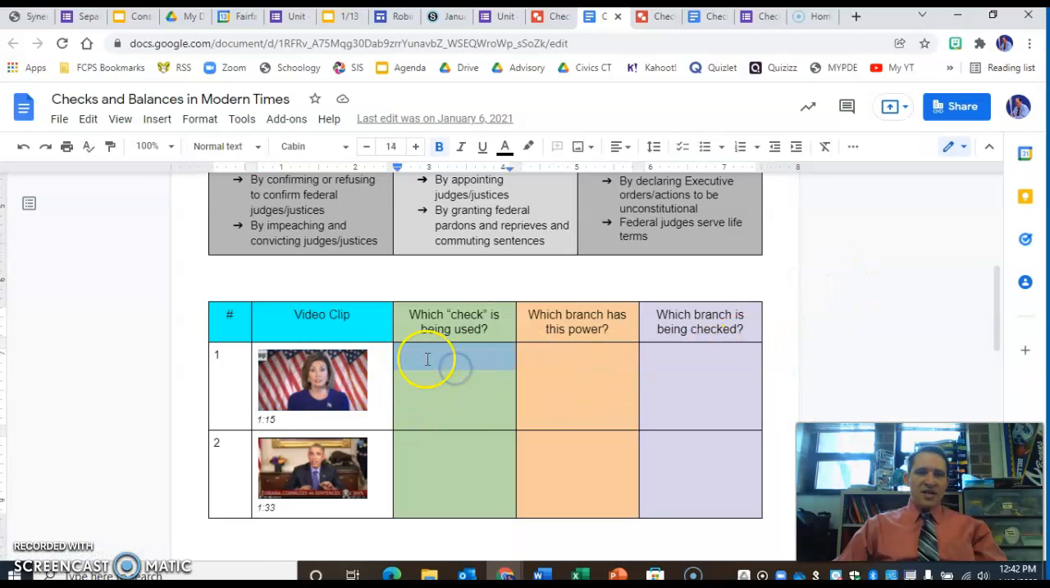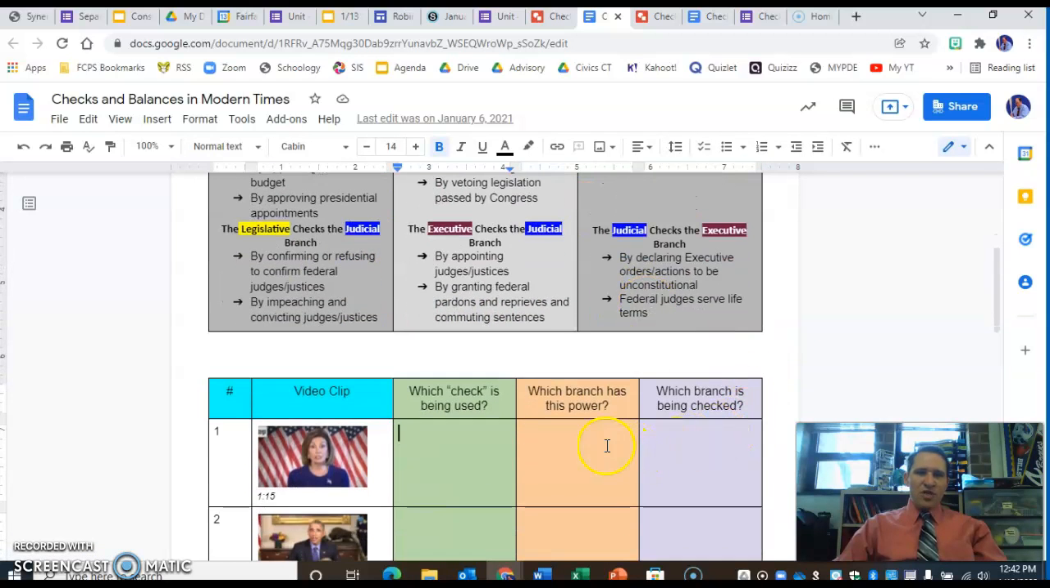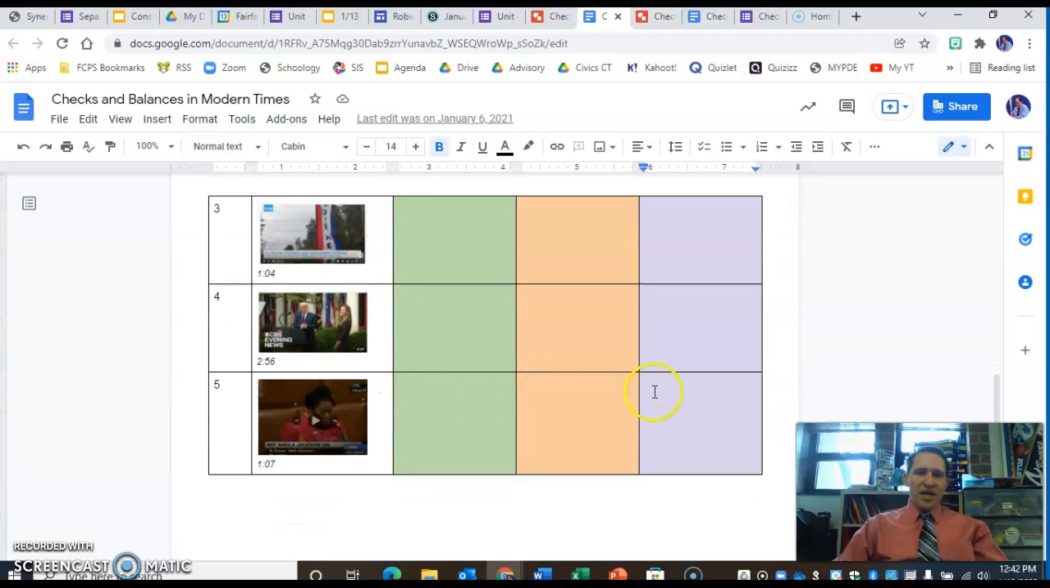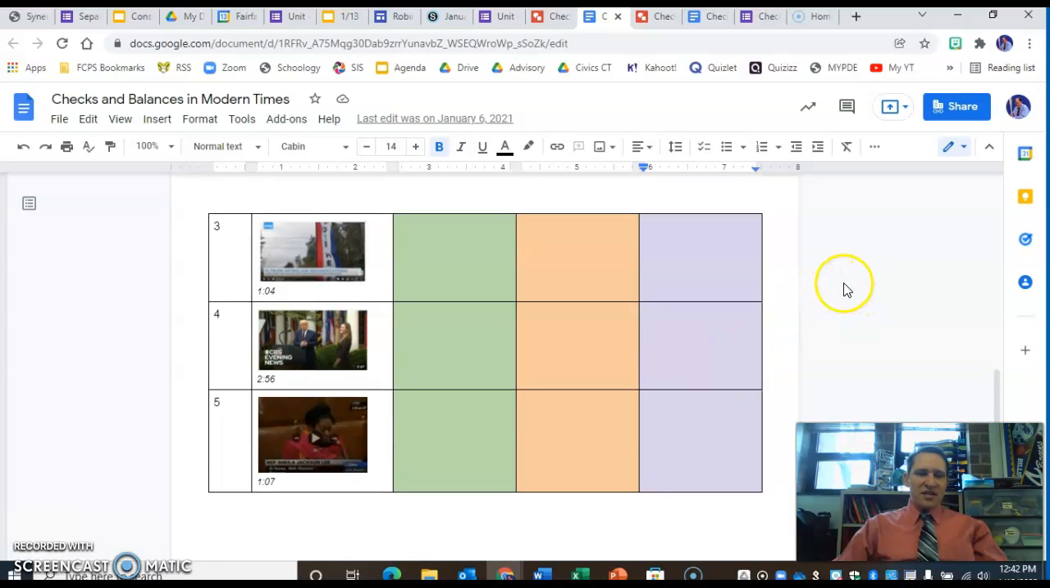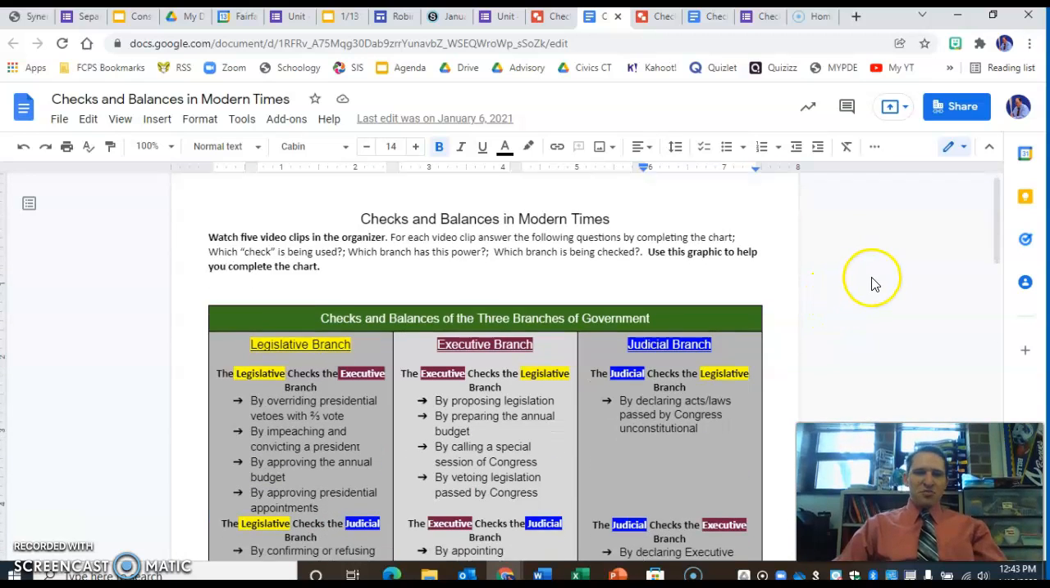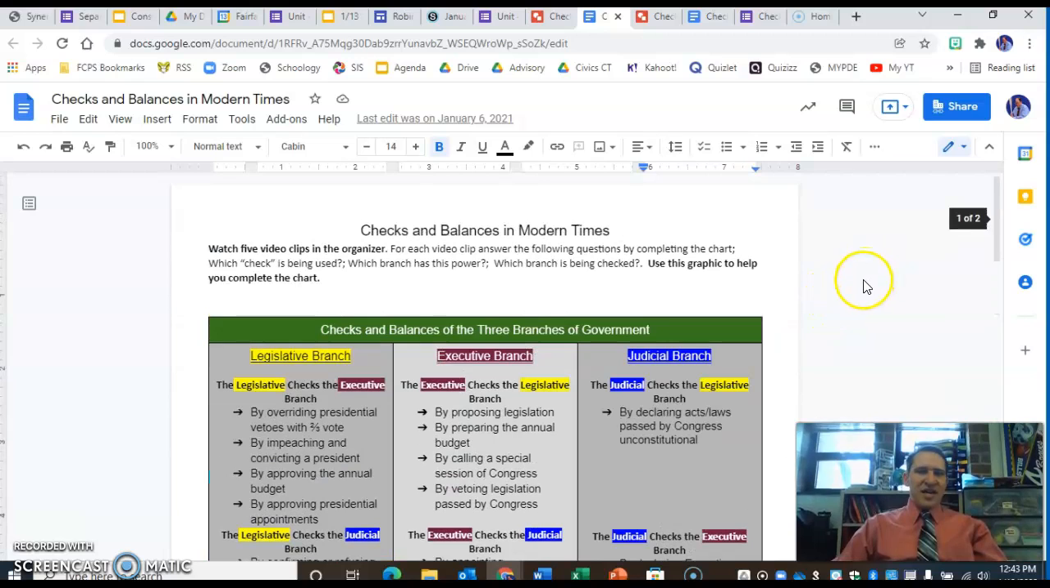And you can determine here in this box what check is being used from this list up here and which branch has the power over which other branch. So in this case, which branch is doing the action, and in this column, which branch is having the action laid upon them. There are five videos. You can see here they're relatively short, and they're all going to be different checks that the three branches have over one another to keep each other from becoming too powerful. Okay, so you'll do this activity. Again, I'll post the answer key at the end of this video.